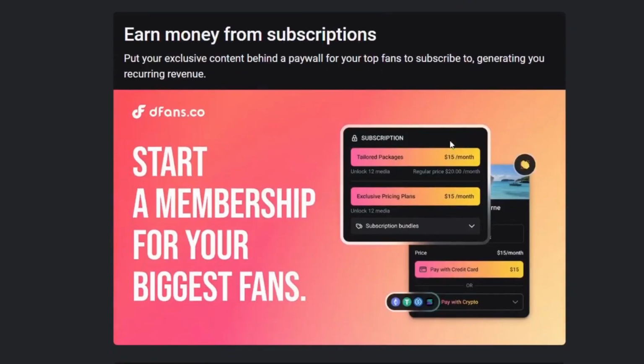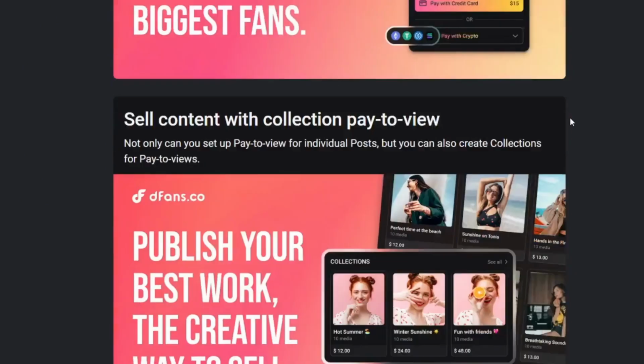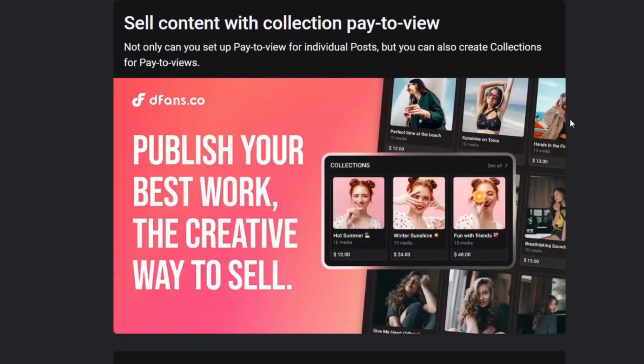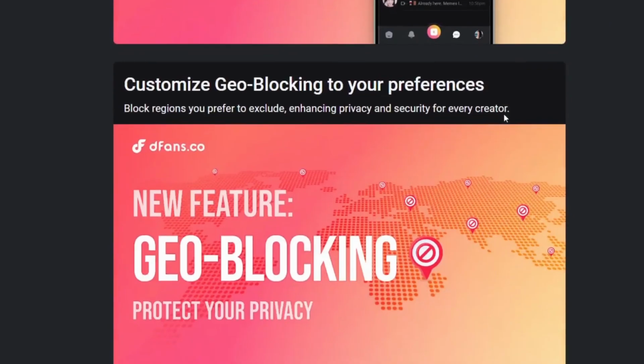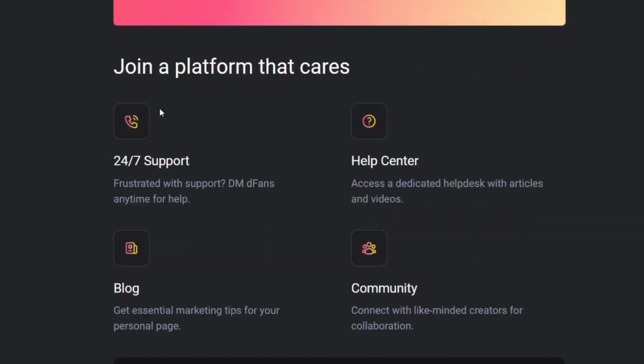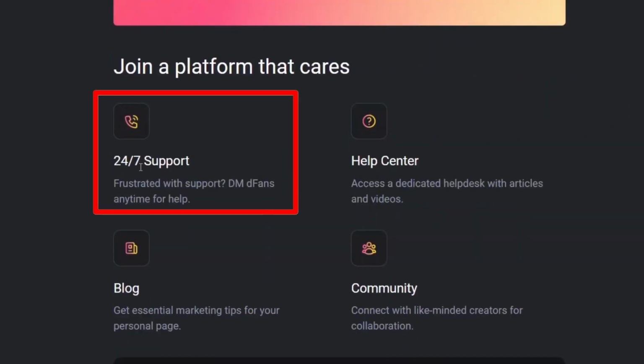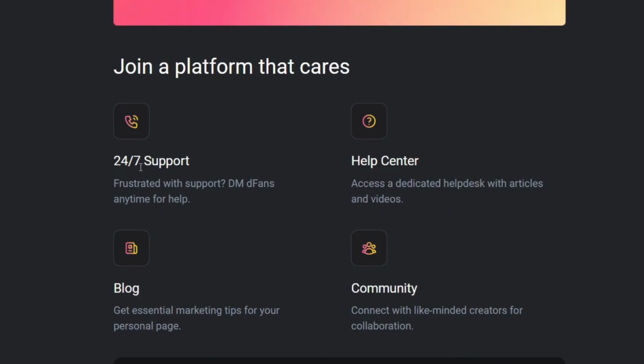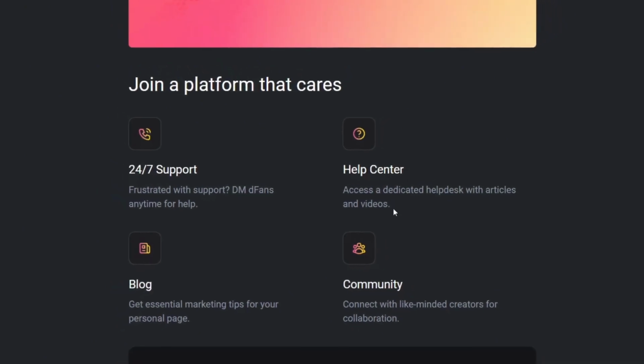So yeah, if we scroll down, you see that these are the powerful creator features. As you can see, you can earn money from subscriptions, you can sell content with collections, pay to view, you can connect with your fans with message. And another underrated privacy feature of this tool is that you can customize your geo-blocking to your preferences, which is a really underrated privacy feature in my opinion. So yeah, you can actually trust this tool because they lean so heavily on privacy in their policy. If you scroll down, you can see that you can join the platform that cares, and they have 24/7 support, which is also convenient. As you all know, other platforms use bots that take a long time to reply. Well, this tool uses real human beings and replies almost instant.